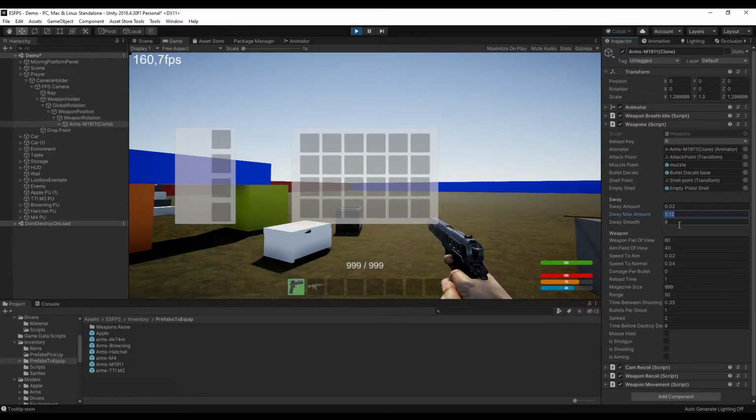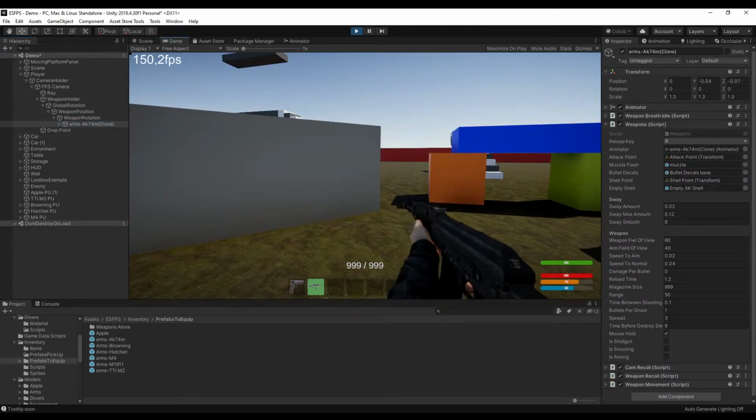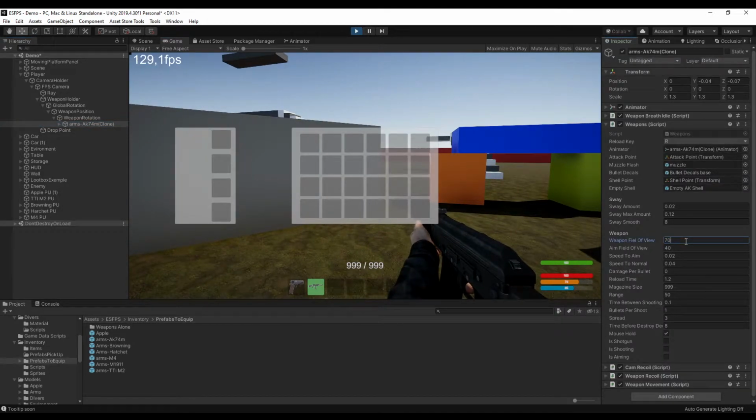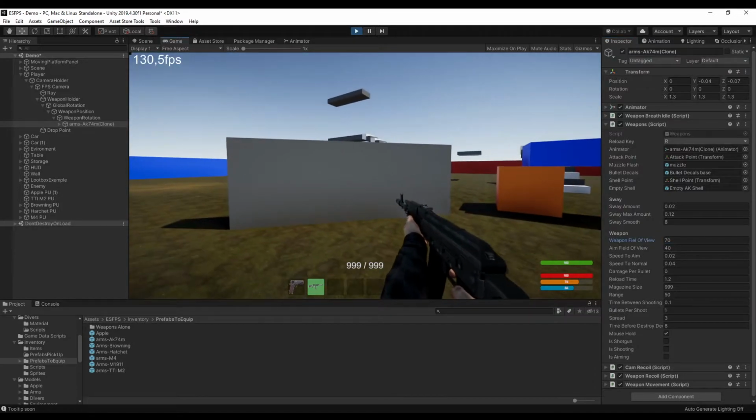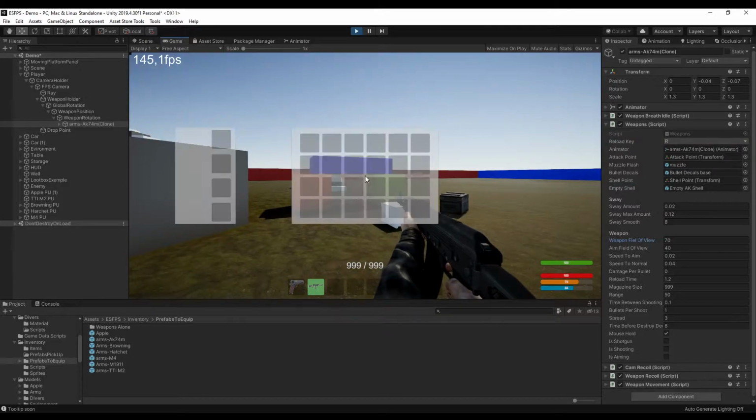The sway smooth is talking by itself, it's to smooth the movement. After that we have the field of view. By default I put 60 because I like it, but you can put 70 if you like, to have a more realistic view. I like 60 because, yeah.